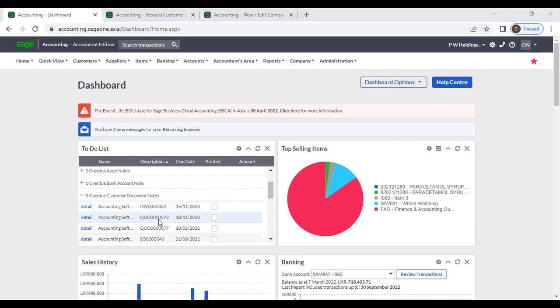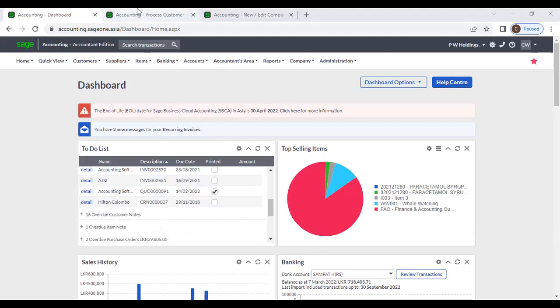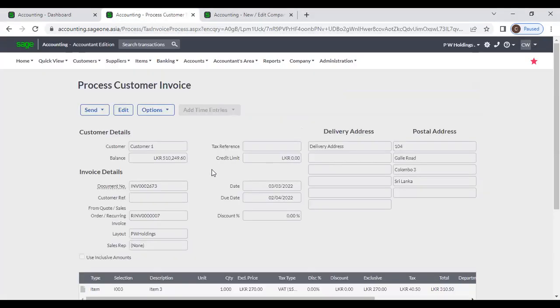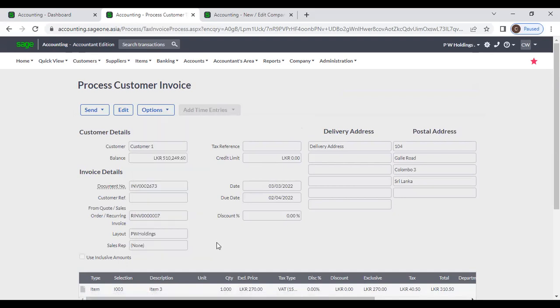From here, you can view the document notes. Next, you can create a recurring invoice, create a credit note and re-invoice, create a receipt for this invoice, and you can copy this invoice.